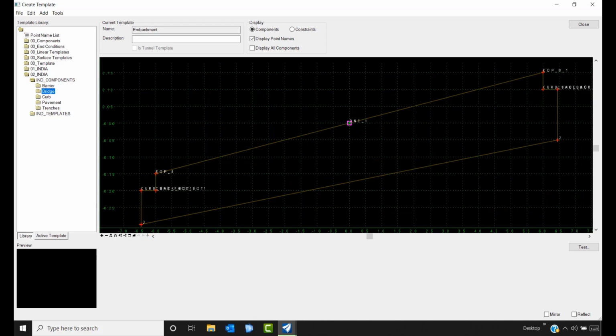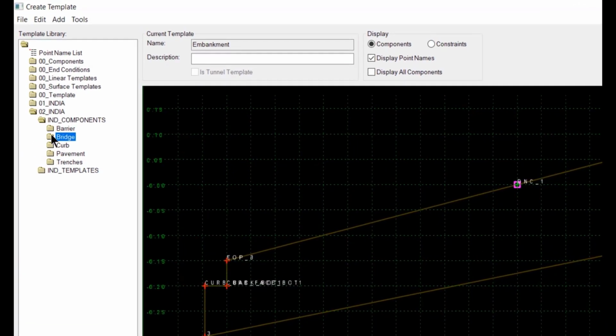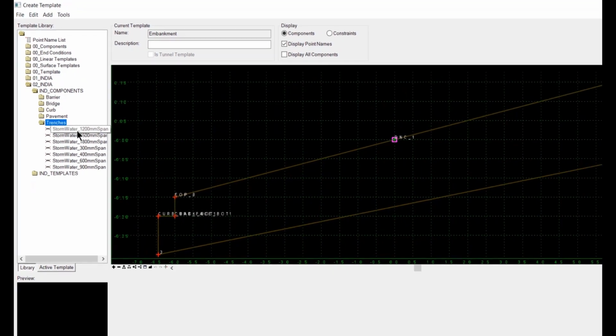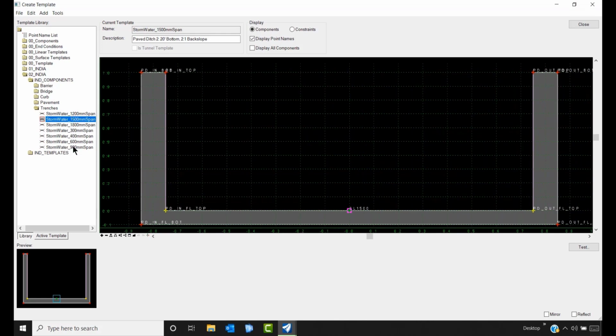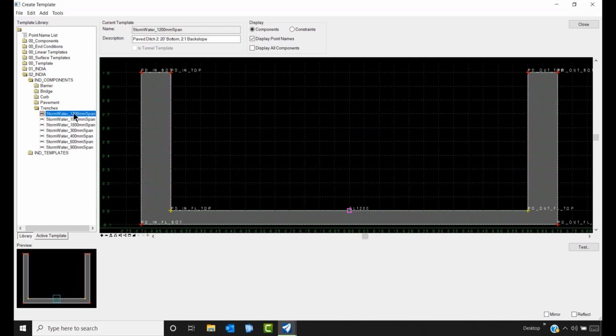Apart from this, for the open channel drain subsurface utility engineering modeling, in which we want a varying height of the drain such that it is snapping to the ground, there are trench components which have been added with different spans that you will find under the India components. The trench over here with varying width, 1200 span, 1500, you could make use of as per the requirement.